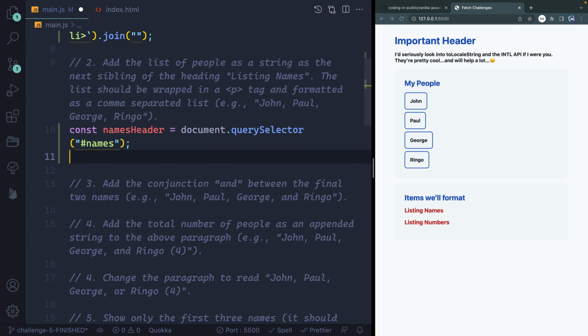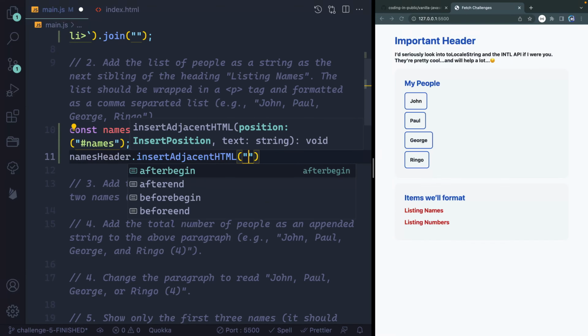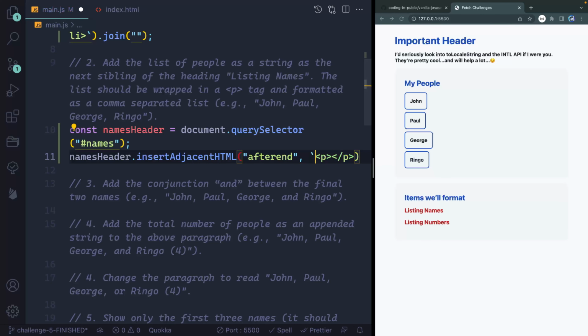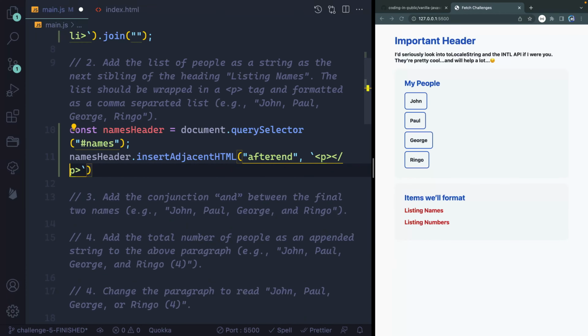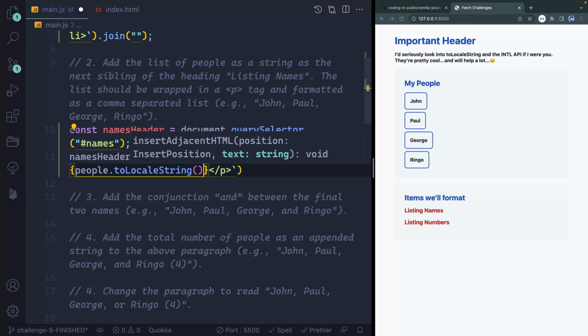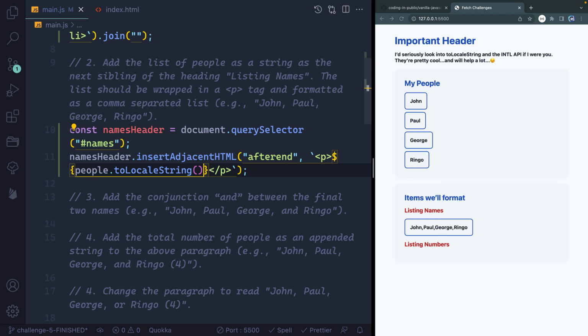Now what I want to do is insert a paragraph tag right after that. So let's go ahead and just say namesHeader.insertAdjacentHTML. This takes two things, a position, so we'll do it afterend. And then the second thing is it takes in whatever string of text we want to add. Now this is going to be a paragraph tag, except I probably need to go ahead and make this a template string so that I can just insert HTML directly in here with JavaScript. So we'll say inside the paragraph tag, I want the people. And to start with, I can just do toLocaleString like that. And it is a method. And if I save it, I think that gives us what we want. Yeah, John, Paul, George, and Ringo.